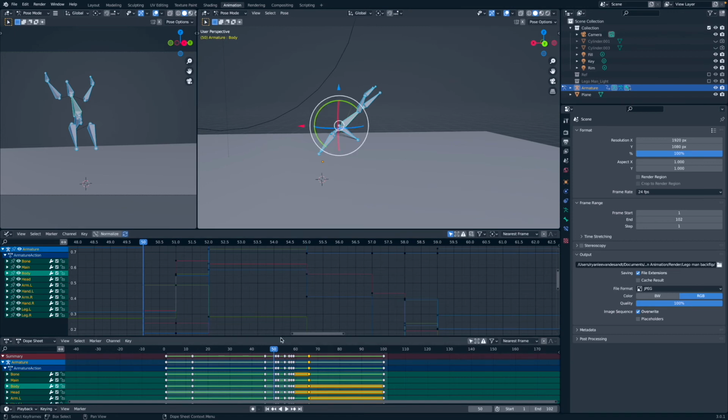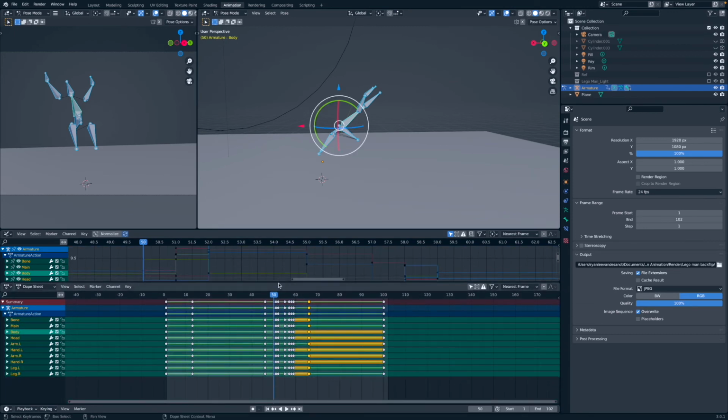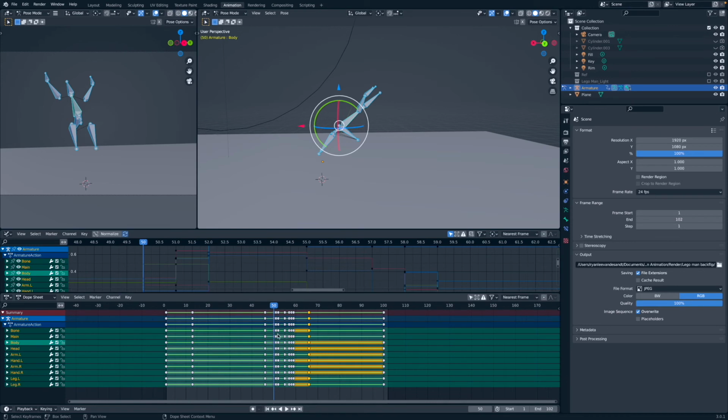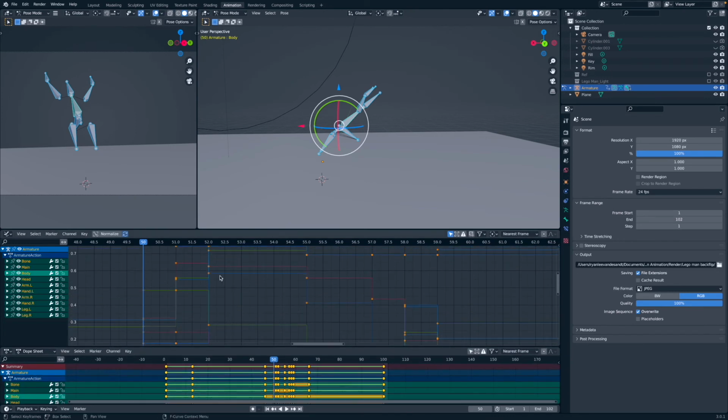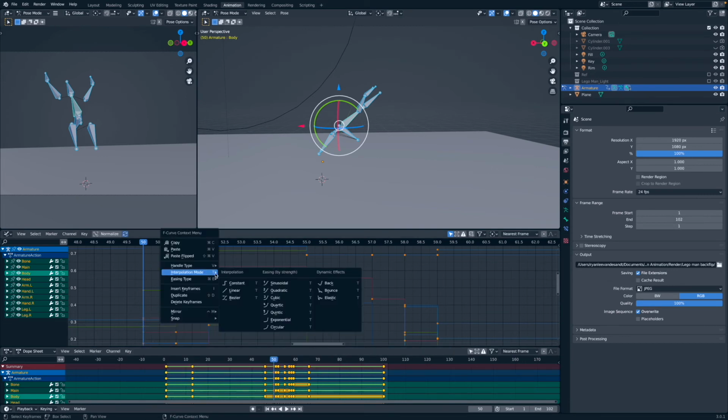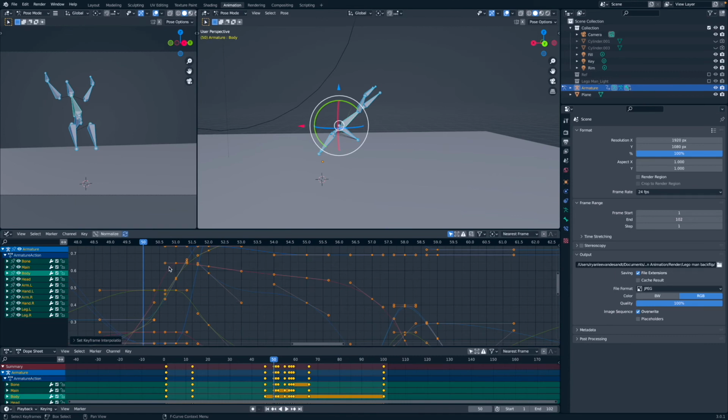So now it's time to change it to linear to make it more realistic, right? With my mouse in my dope sheet, I'm going to press A. Oh wait, there you go. I can do it either here or here. I'm going to change my interpolation mode to Bezier. What that's going to do is curve and round off our animation.